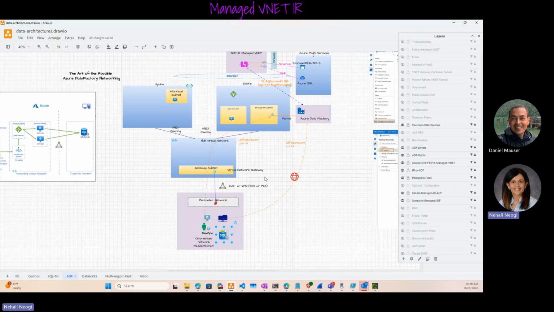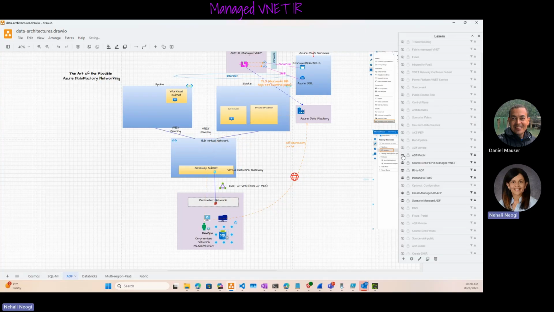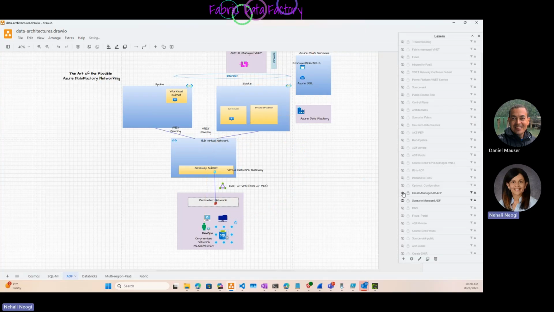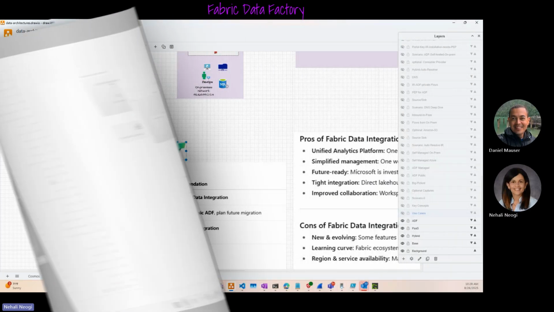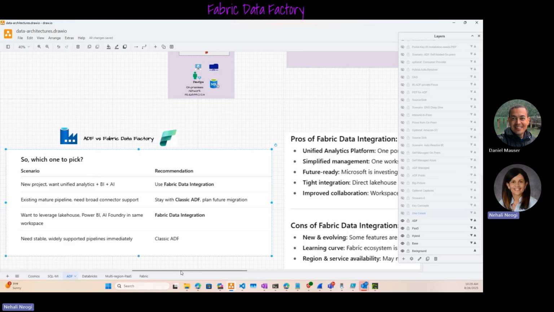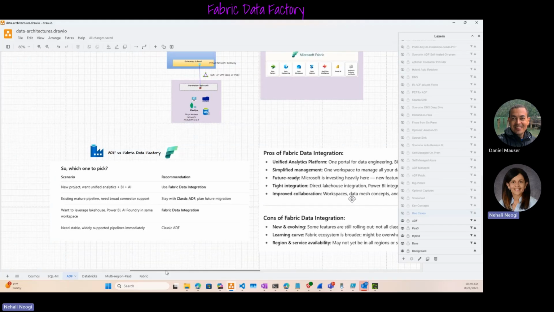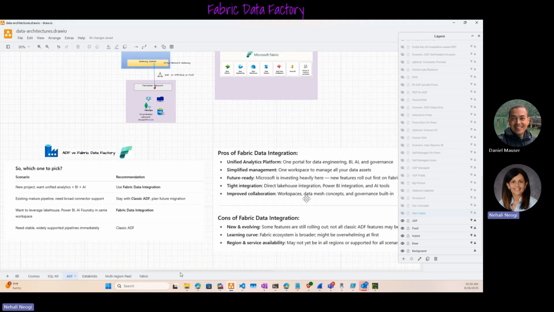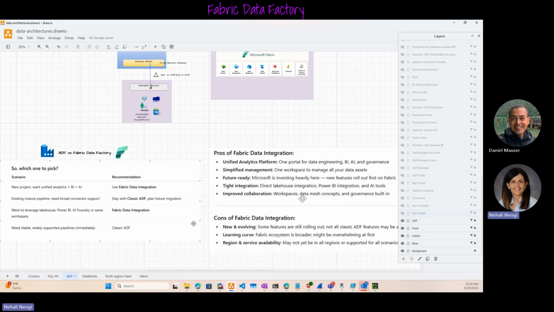With that, let's move on to our next scenario, which is Fabric, Azure Data Factory inside Fabric. I want to talk a little bit about Azure Data Factory versus Fabric Data Factory, and I do have a sort of a comparison over here. As you know, Microsoft is investing heavily in Fabric, and it's a unified platform. So you can use just one platform for a lot of your data engineering projects, right? So that's the go forward direction.